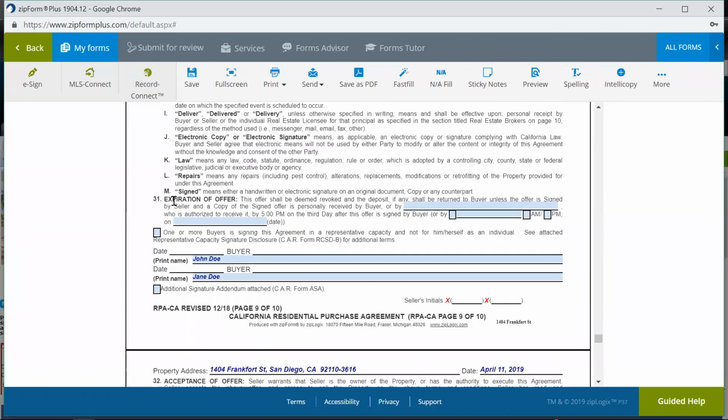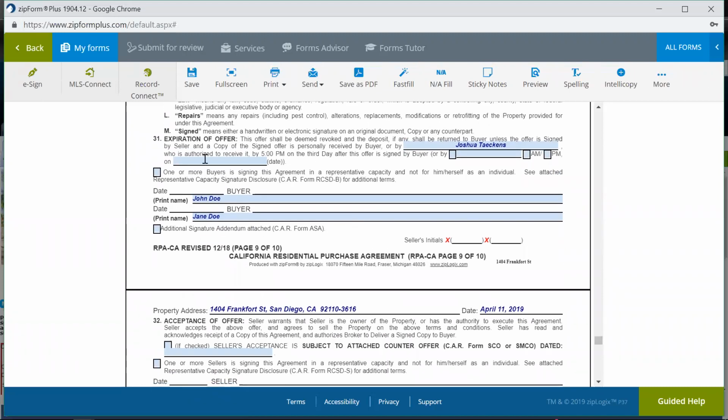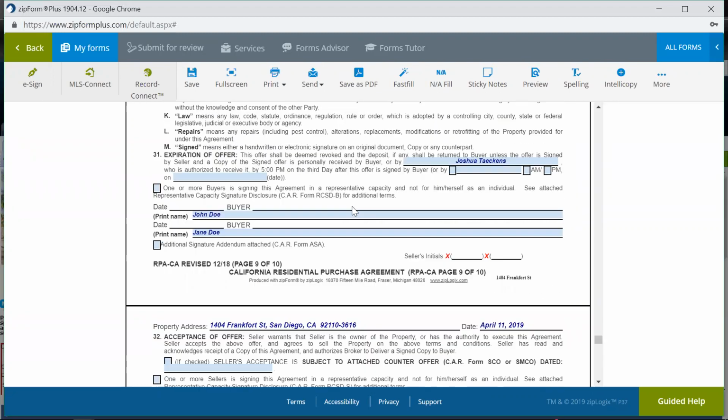Last but not least, we want to go ahead and put in our expiration of offer. If you decide to, at least put your name in as their agent. So you can say that a copy of the signed offer is personally received by buyer or Josh Jenkins, who's authorized to receive it as their agent. So it already automatically expires on the third day after the offer is signed by the buyer. Or you can make it so it's by tomorrow, or you can extend that for a week. It's totally up to you guys.